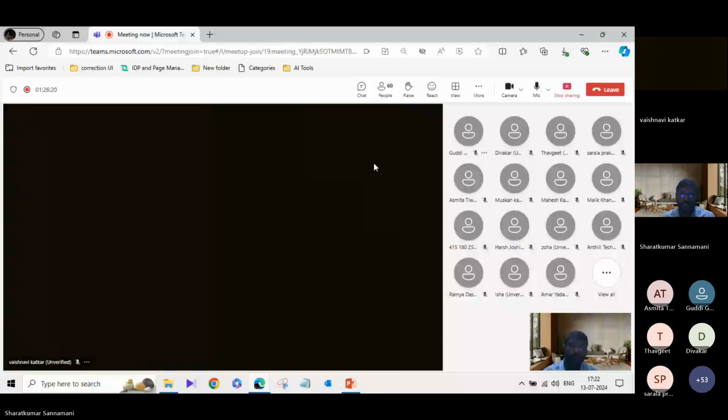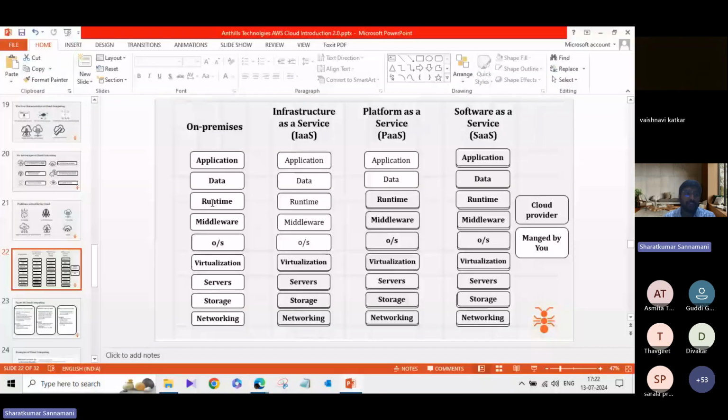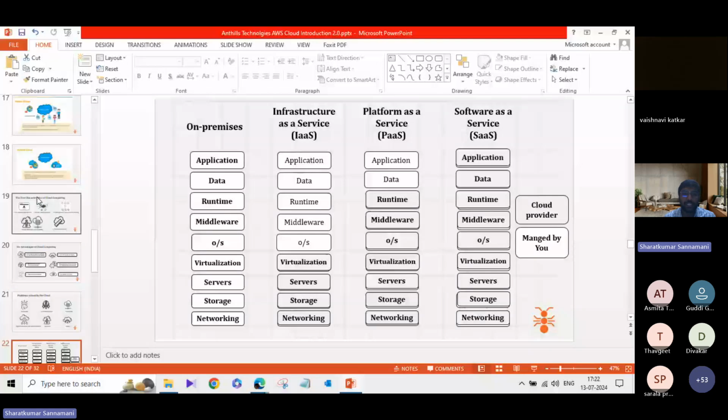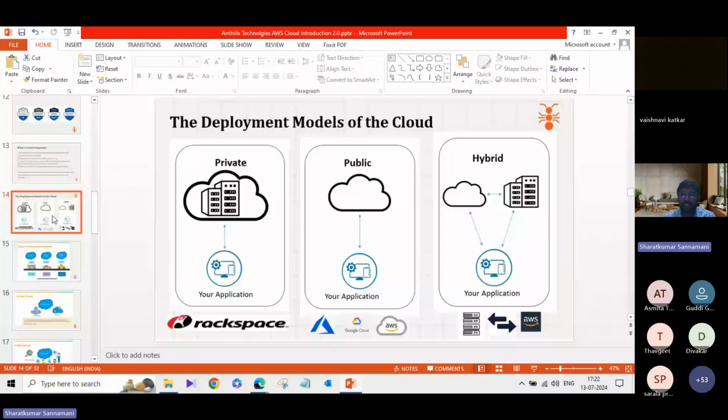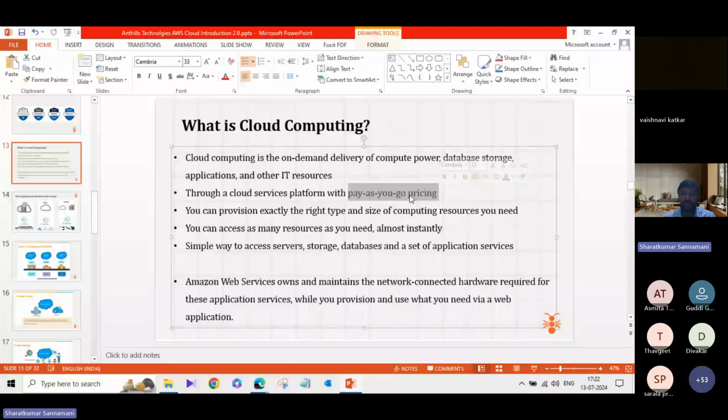Okay. So we will just recap what we learned today. Once again, we discussed what cloud computing is. It has a pay as you go model, which means you only need to pay for what you use. And there are many services for cloud computing, like storage, database, and application.